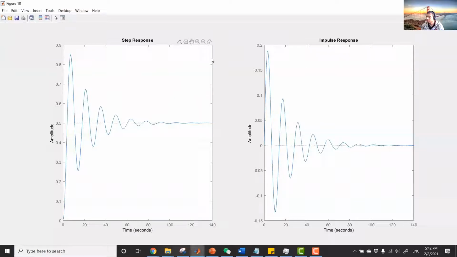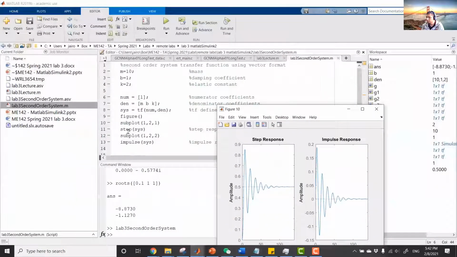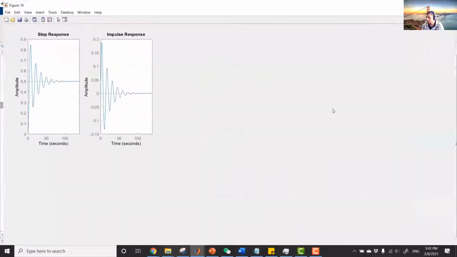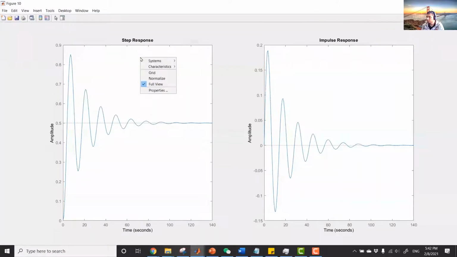If you want, Matlab can get for you the features of your response. How can we get them, even for the impulse or step response? It's easy. Once you get your step response and you use the step command, you come here and right click.